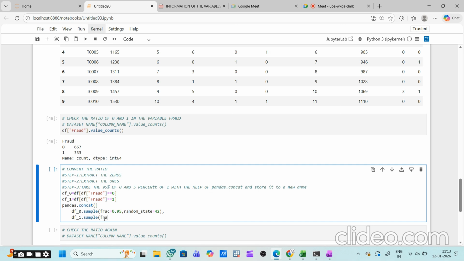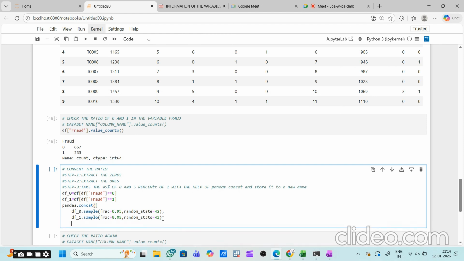So what is the fraction that you want in case of ones? In case of ones, what is the fraction that is required to be taken? 5%. 5% means 0.05, and this part is constant. As I have told you, random_state will be 42 always. Okay, so we have written the code. Now look, we have started the pd.concat by this first bracket and third bracket. Have we ended this first bracket and third bracket yet? No. So we have to end it. We have to end the first bracket and then third bracket.